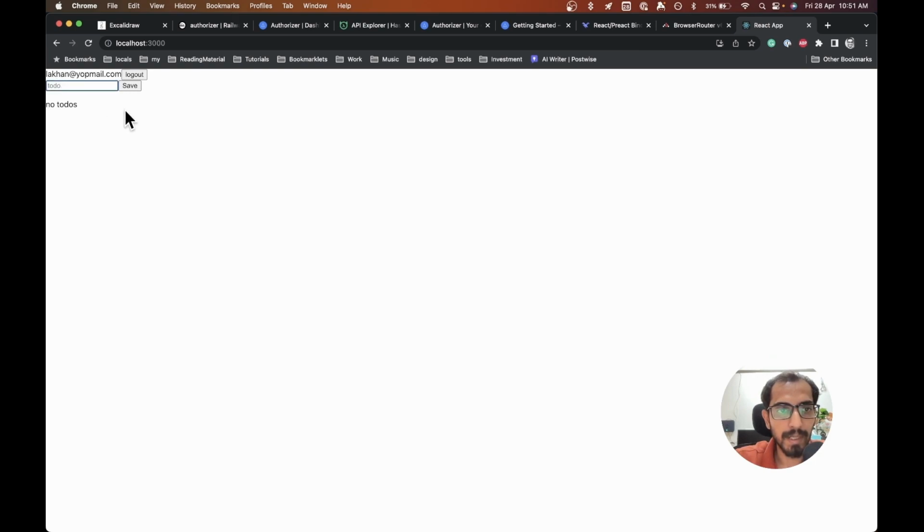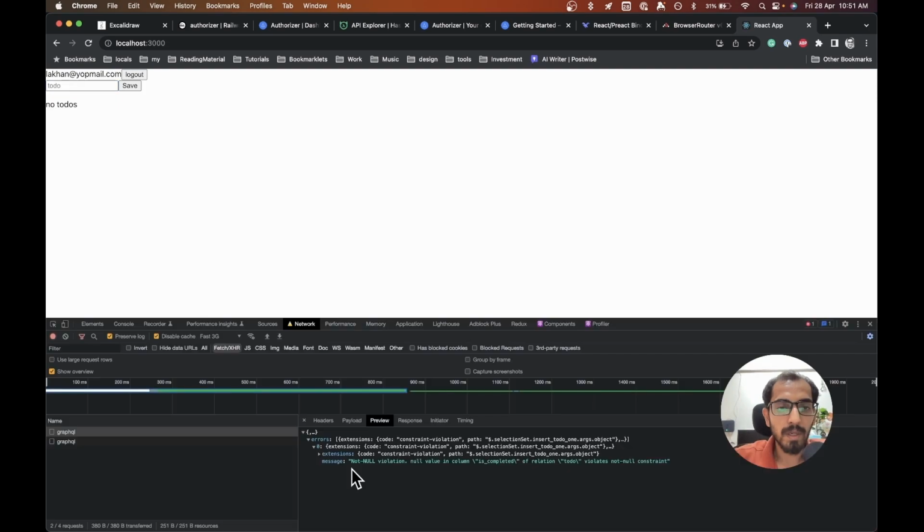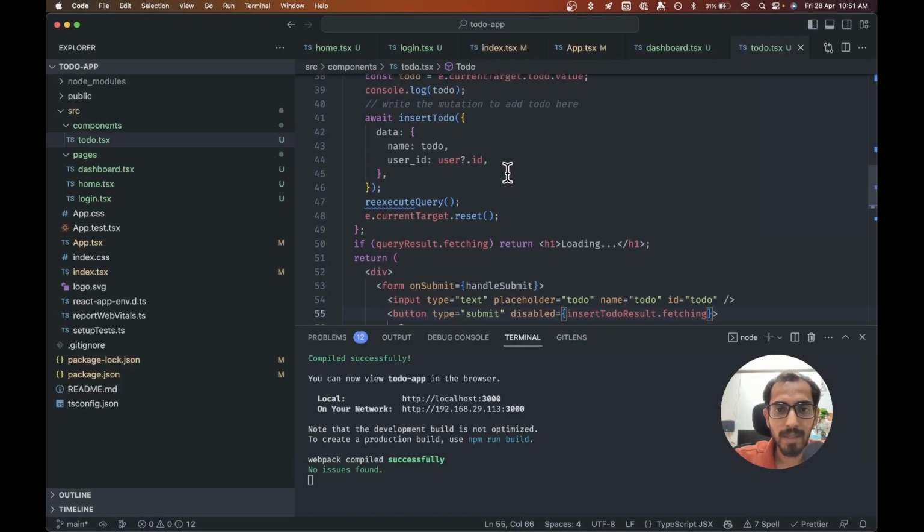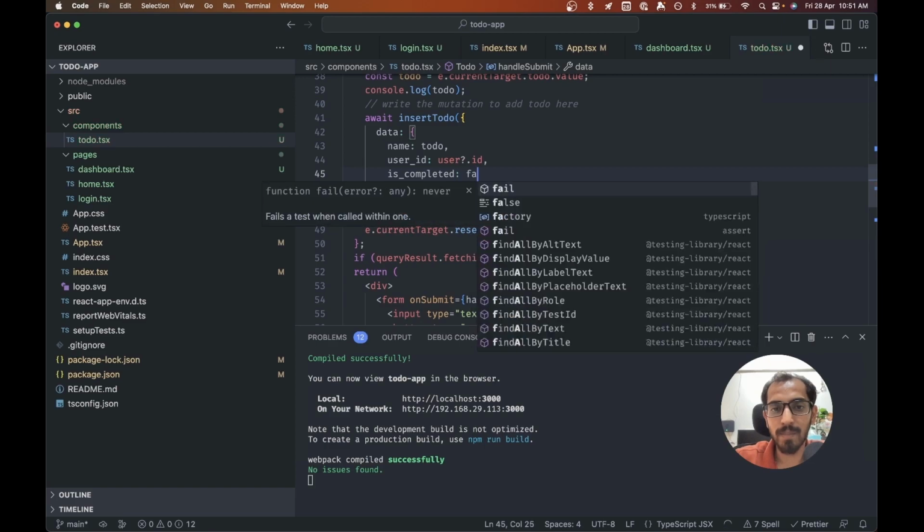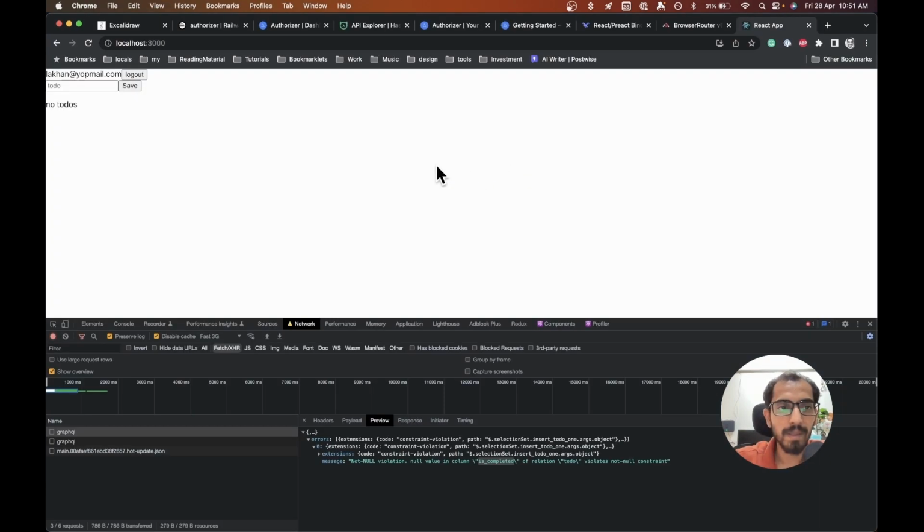There are no to-dos right now, so I'll add one to-do, bring milk. We are getting one error over here, that we are violating a not null constraint. We also need to pass whether it's completed or not, so here I need to pass isCompleted as false. We could have configured it so that by default this value is false.